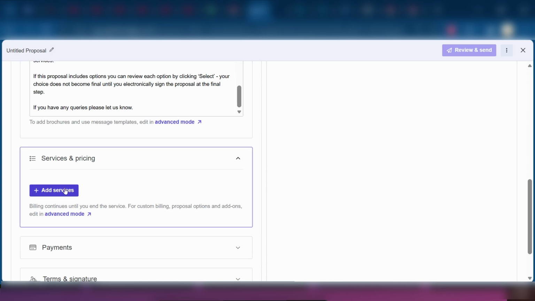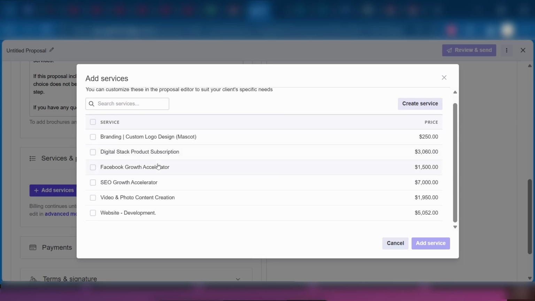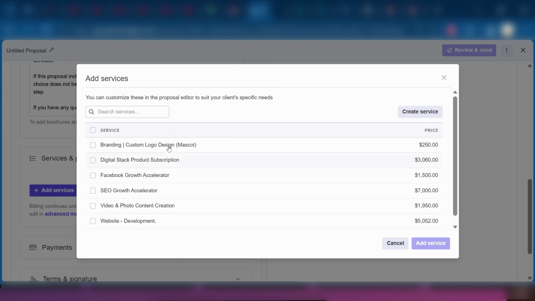If you added a service before, you can simply come over here, click on add service from the list of services which you created already. But if you didn't, you can click on create service and follow the process which we outlined earlier in this video.